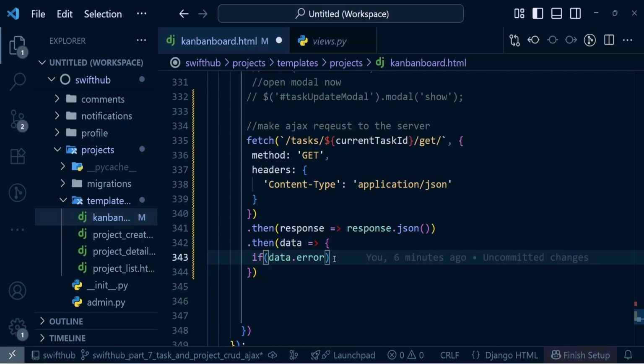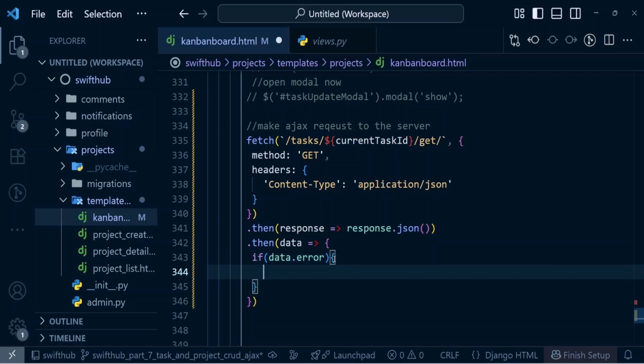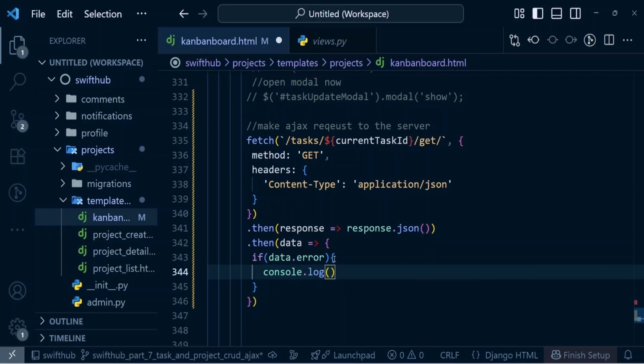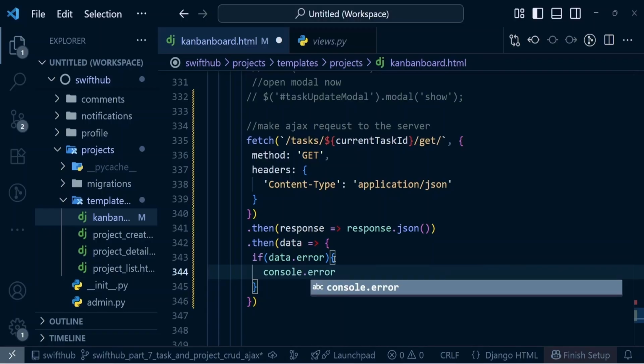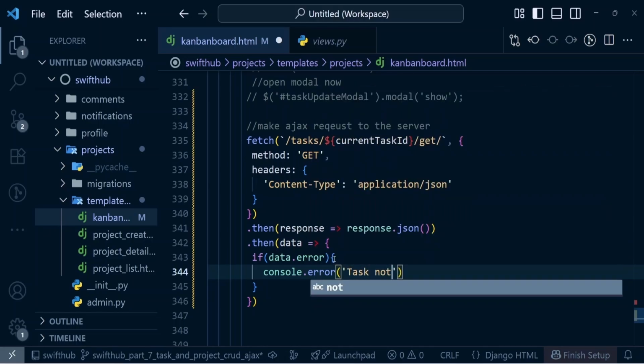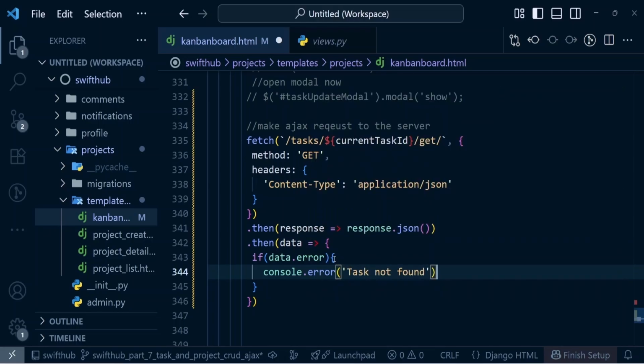We can do whatever we want with it at this time, but what I'm going to be doing is to console log. You can actually choose to display it nicely to the user. But for the purpose of this tutorial and this development that we are doing, we want to console log this particular data, and that is just going to be console.error, like this, and what we want to pass is that task is not found. So we say task not found like that. So that means the task is not found.